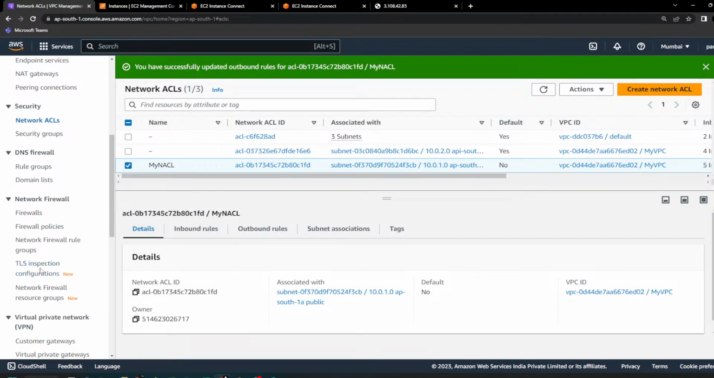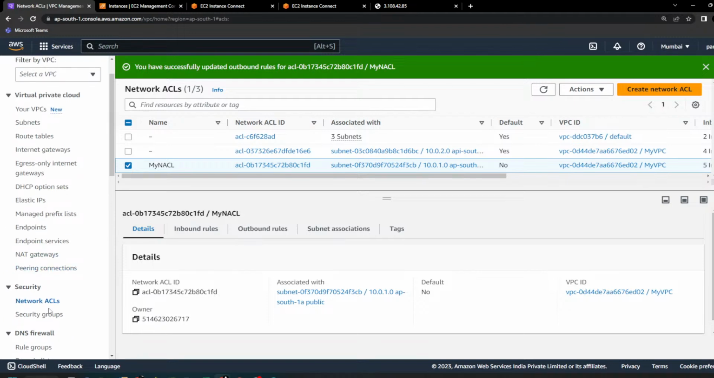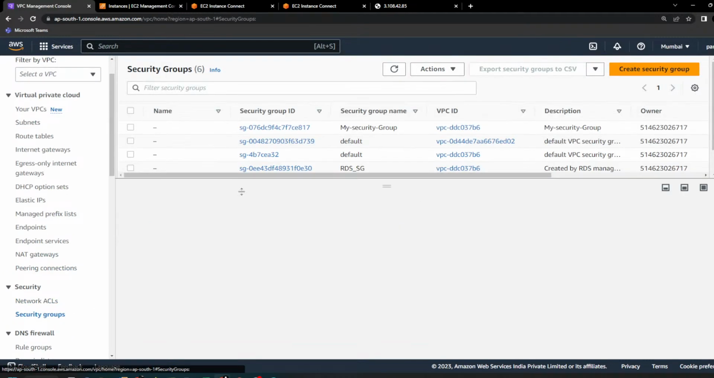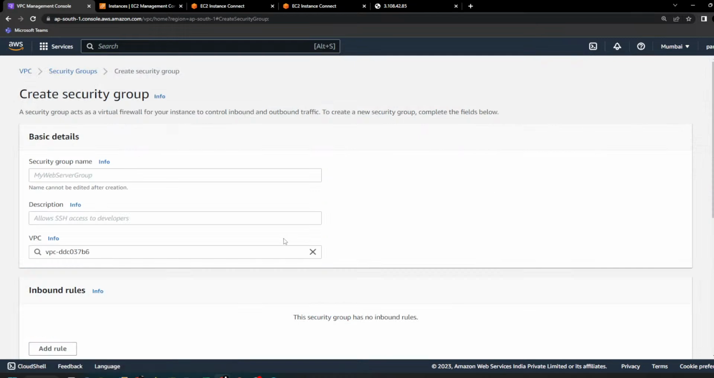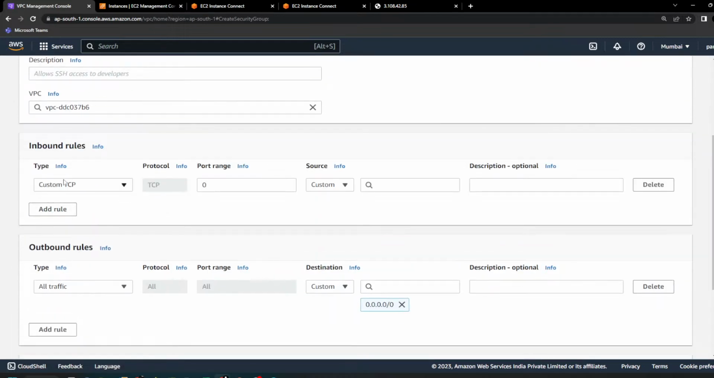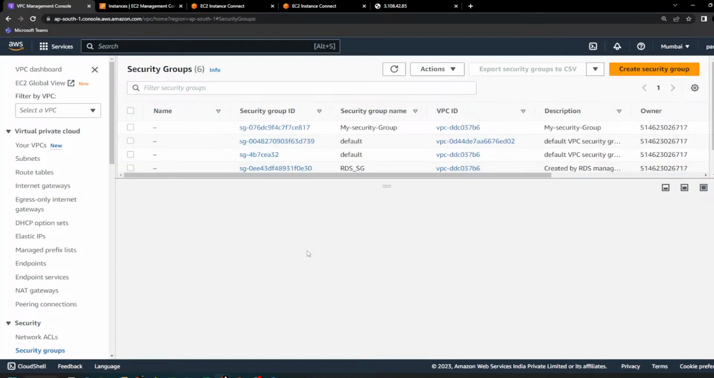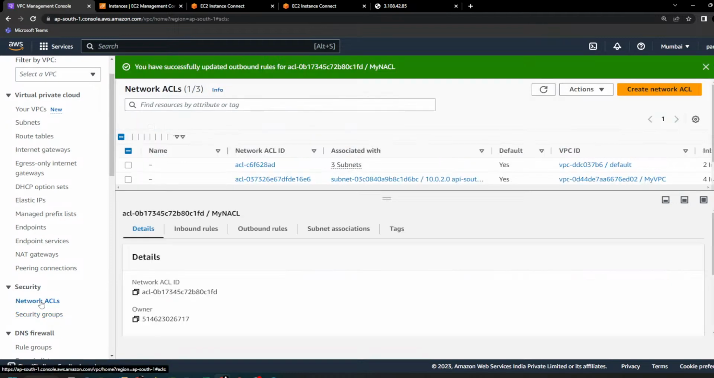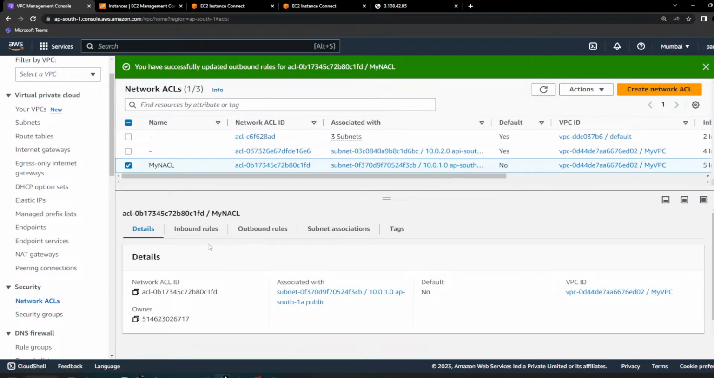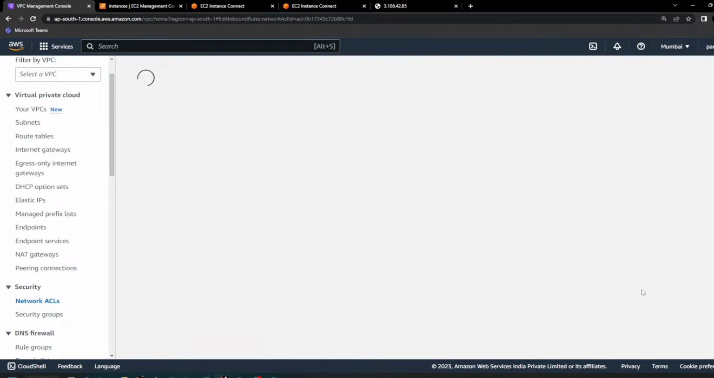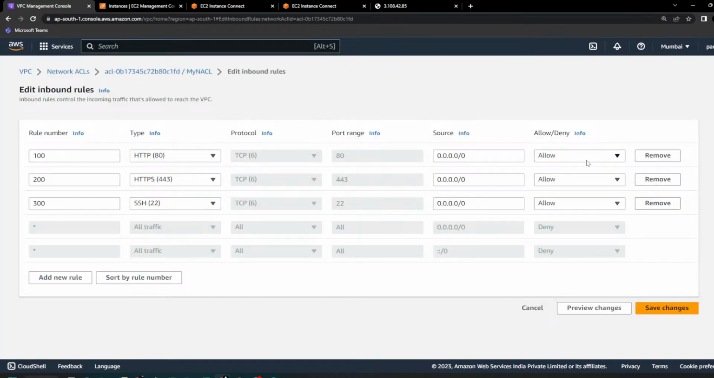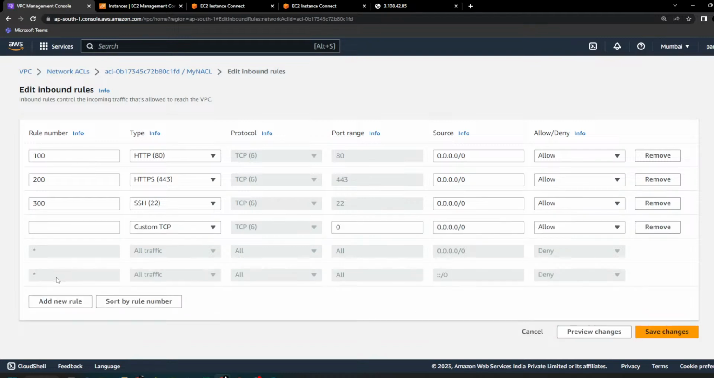If you go to security group here, if I create a new security group, it only allows the inbound traffic. It doesn't allow any blockage. You have to just add which traffic you want to allow. But if you go to NACL, custom NACL, if you go to inbound traffic and edit, you can see allow or deny.